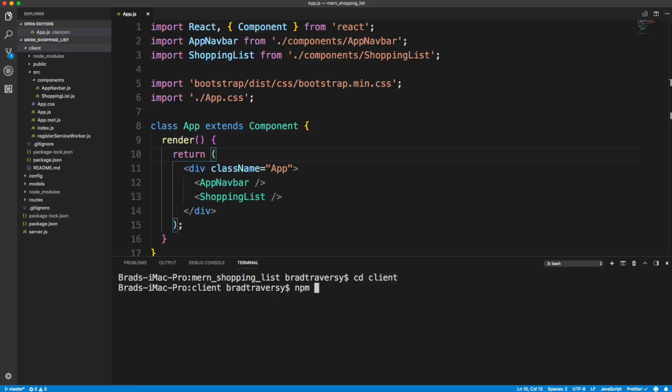So let's do npm install. We're going to install Redux. We're going to install React-Redux, which is what binds the two together. A lot of people think Redux is part of React or was made with React, but it's a completely separate thing that you can actually use with other frameworks or by itself. However, React-Redux is what binds the two together.